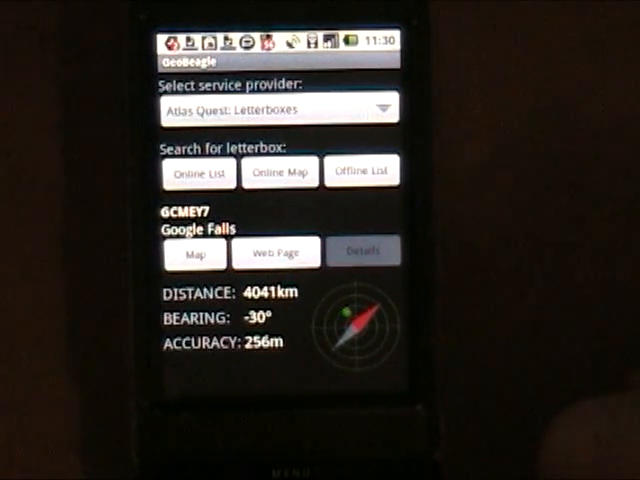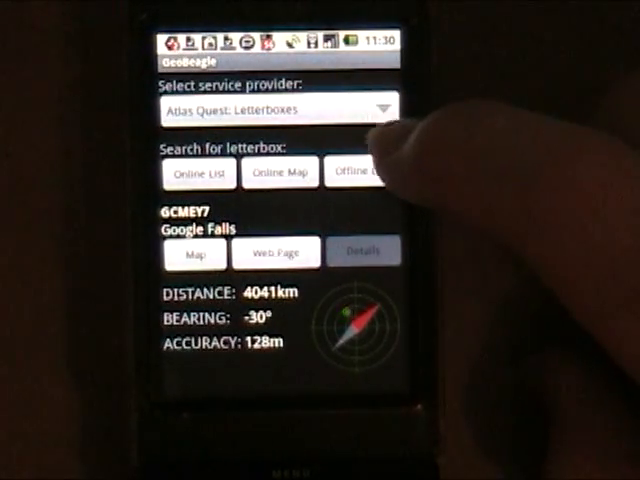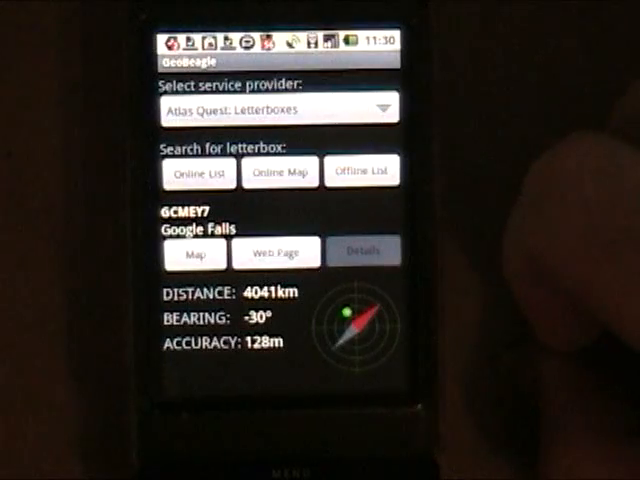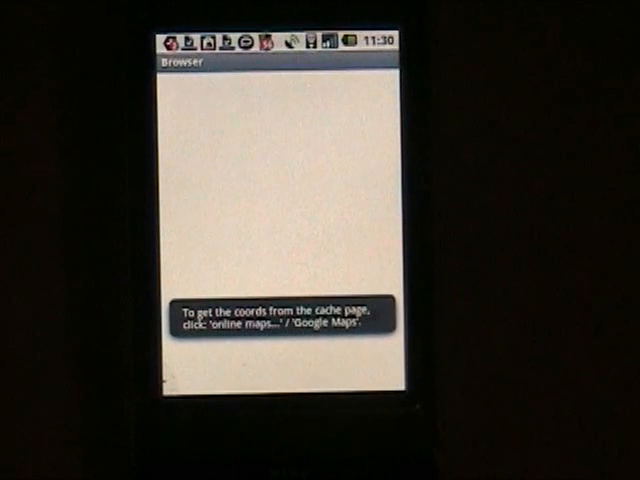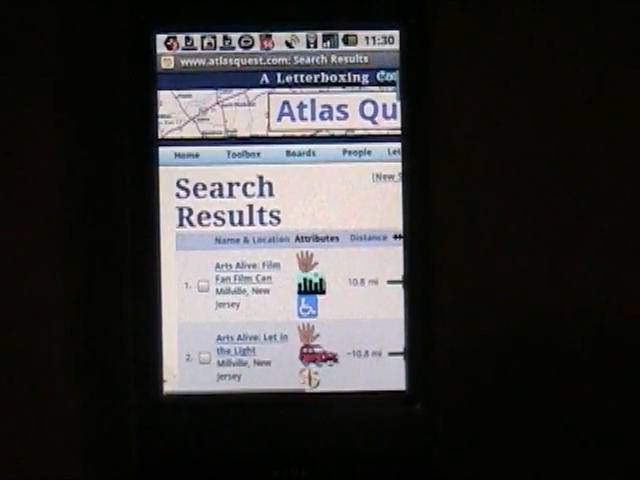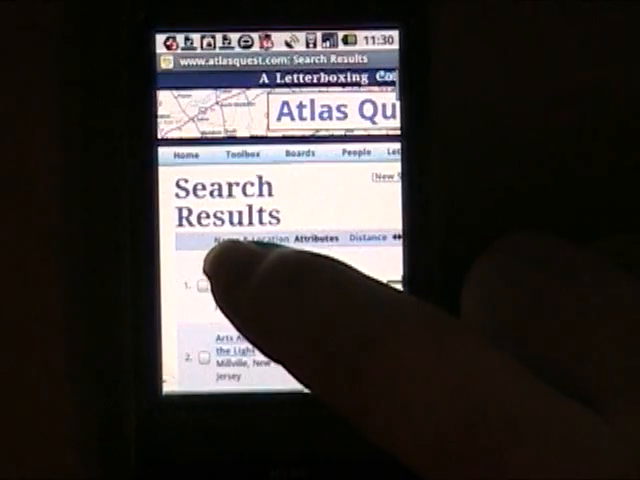But anyway, this has two different geocaching sites built into it. You can select the service provider. Personally, I like the Atlas Quest letterbox one better. Of course, this phone's fighting with me. But anyway, go online and it'll give you a list of different geocaches in your area. Depending on your internet connection, it might take a little while, so be patient. Okay, so it's got a list of results in the area. The first one is in Millville, New Jersey, which is about 10 miles away from me. So we're going to select that cache.